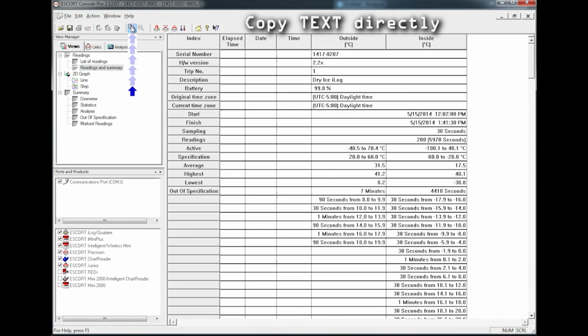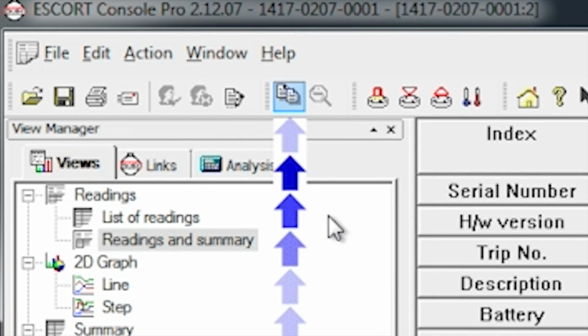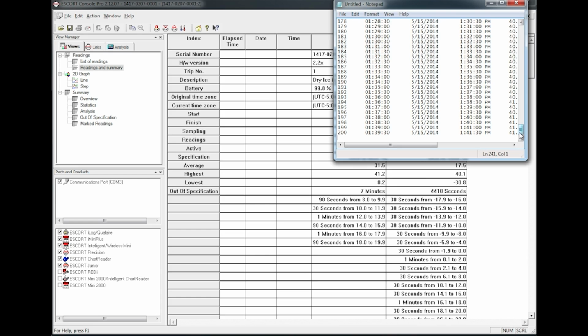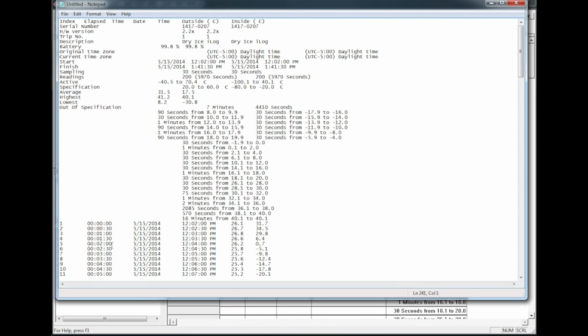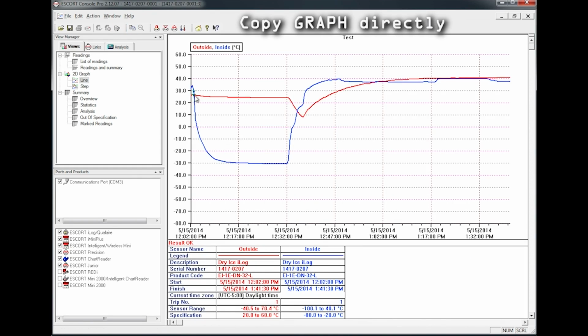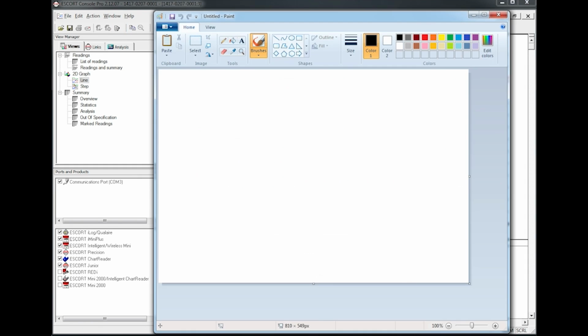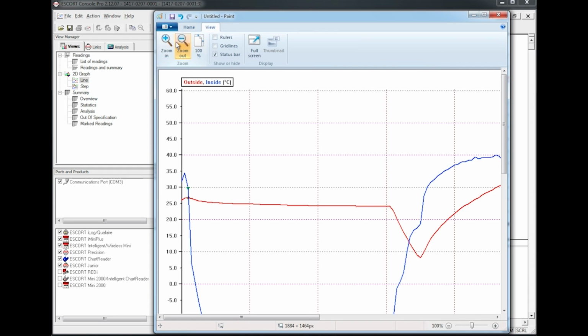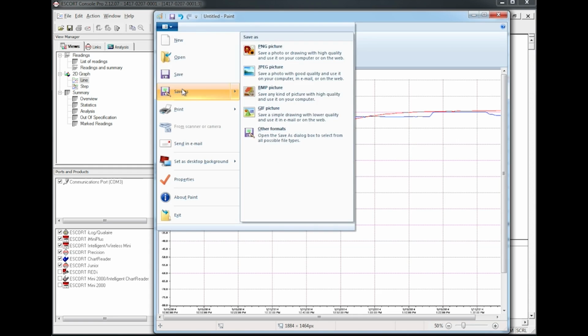You also have the option to copy the text directly into another file format by using the Copy feature, which is the 2 papers on the toolbar, or Copy under the Edit menu, to paste the data into Microsoft Word or Notepad. You can also copy the graph directly by using the Copy feature and pasting it into Microsoft Paint. For instance, it is a good program to use for saving the graph as an image and cropping or zooming in on certain sections of the graph that you need to see.